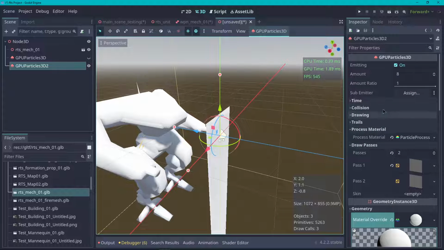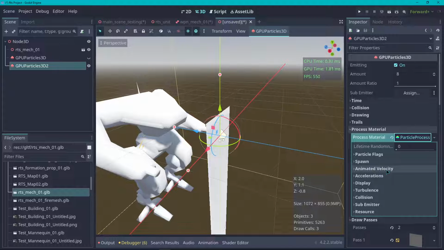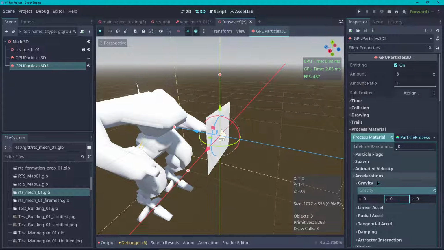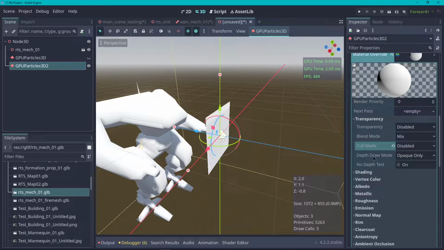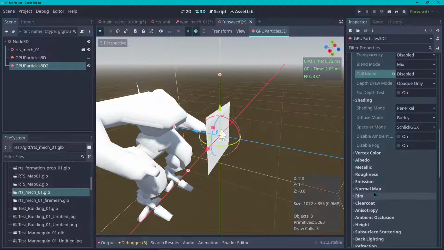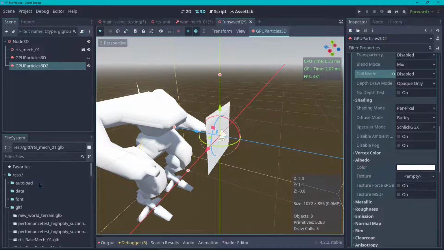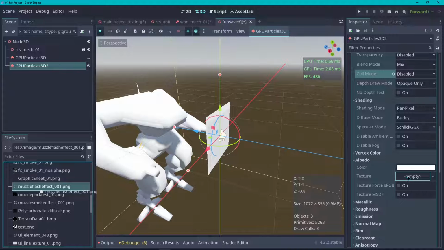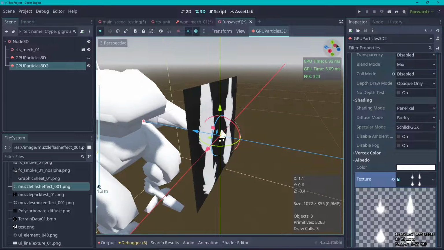So let's do with the particle processing almost the same thing. We do not want to have gravity, so let's disable gravity. And let's add here some texture so you can see what we are doing. So let's go under albedo. And let me grab my images. So this is going to be the muzzle flash effect 001. Let's drop right there. And there we go.